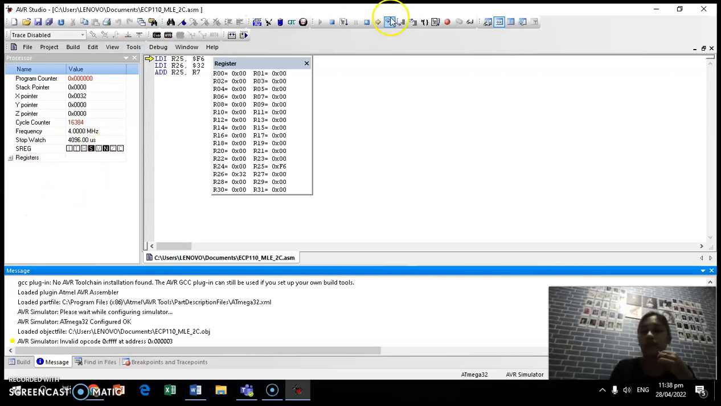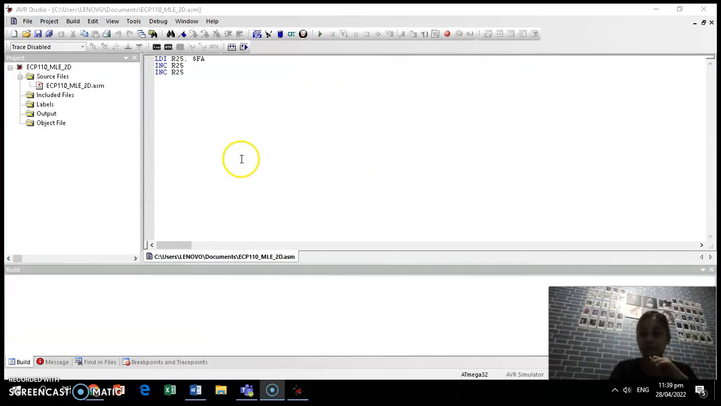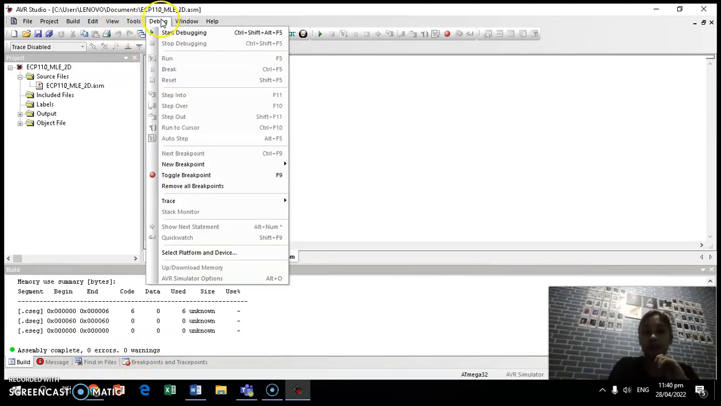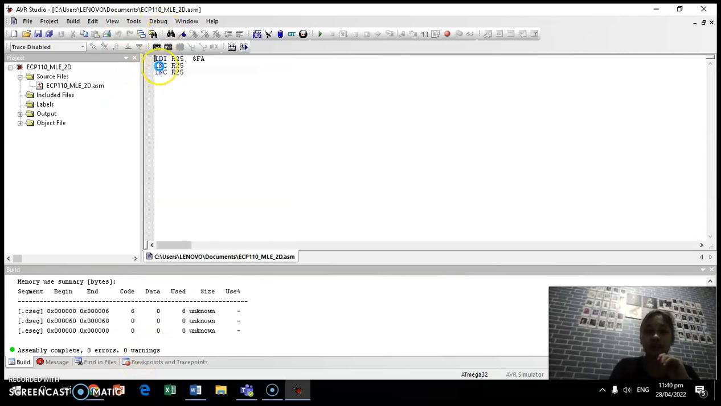So, ayun po. Then, for letter D, so, for letter D, I also copy-pasted the given program. Then, we need to click Start Build. We'll just wait for it. Ayan, assembly complete po with 0 errors and 0 warnings. Then, click Start Debugging.